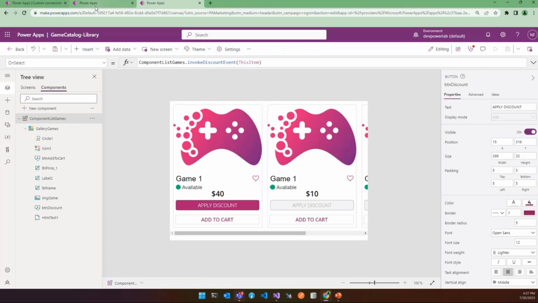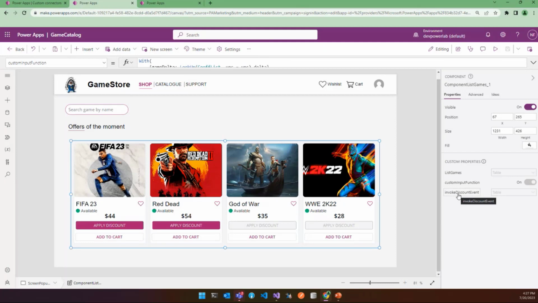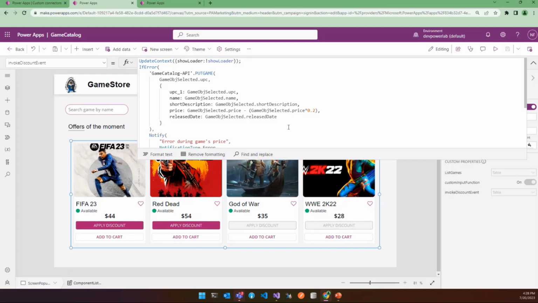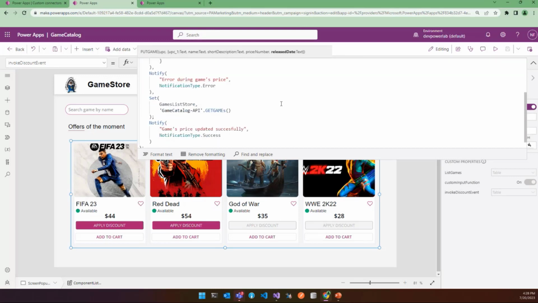So come back to our app and insert the component, and in the right panel now you can find the event property that we have created. At this point we are going to insert the function which will be executed when the event is fired. In this case, we are going to invoke the put API to apply a 20% discount to the price. And if everything goes fine, we are going to update the game list store, which will be used in the entire app, by using the get API.